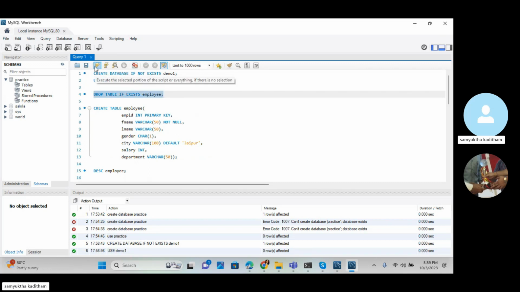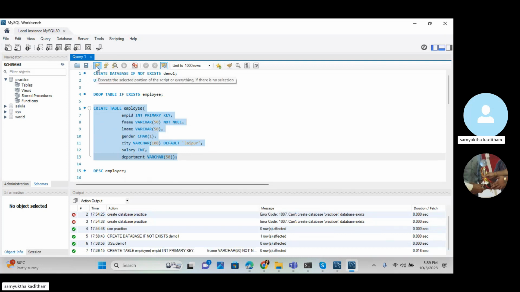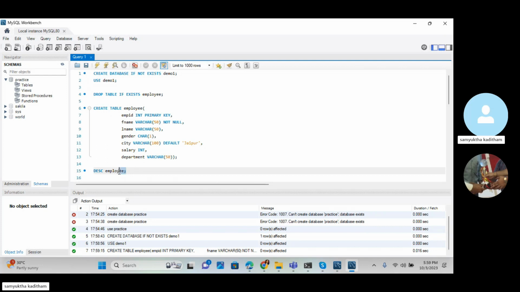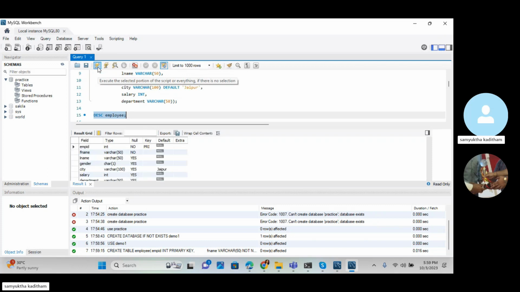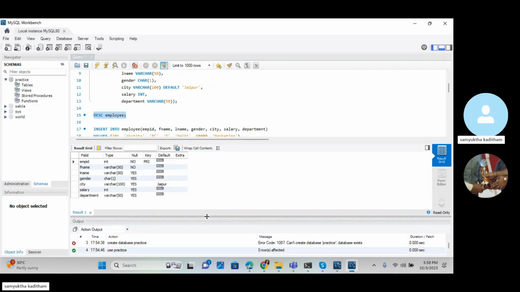Now, drop table if exists employees. This is a fresh database, so I don't think there is any table inside. Now create this table. We created it. Now DESC means description of the employee table. Just run it. So we are getting all the information about this table. Now insert all this data inside the table.